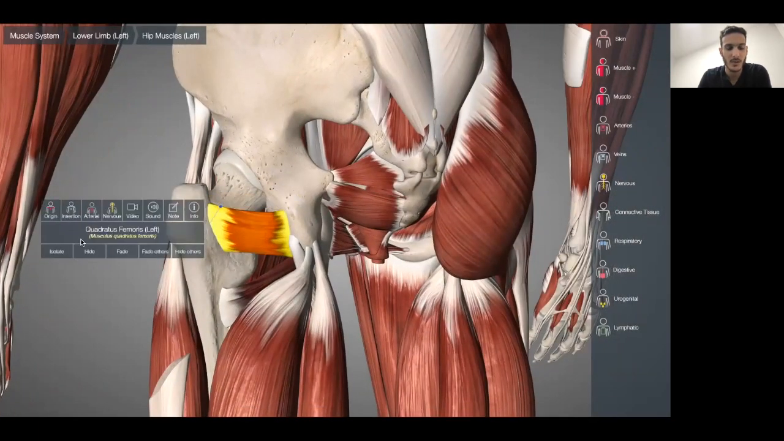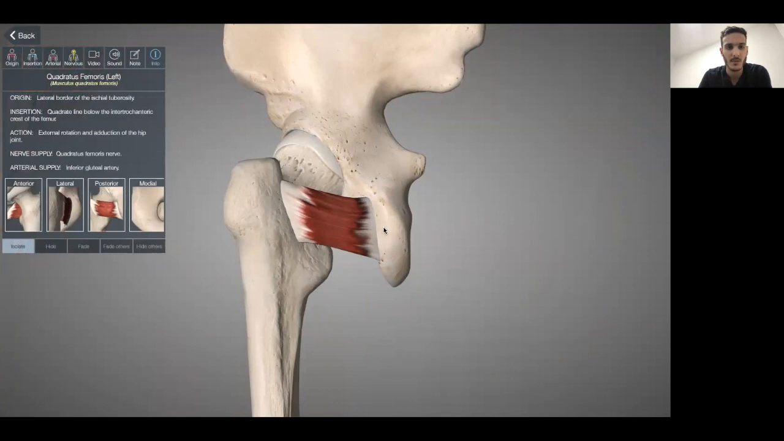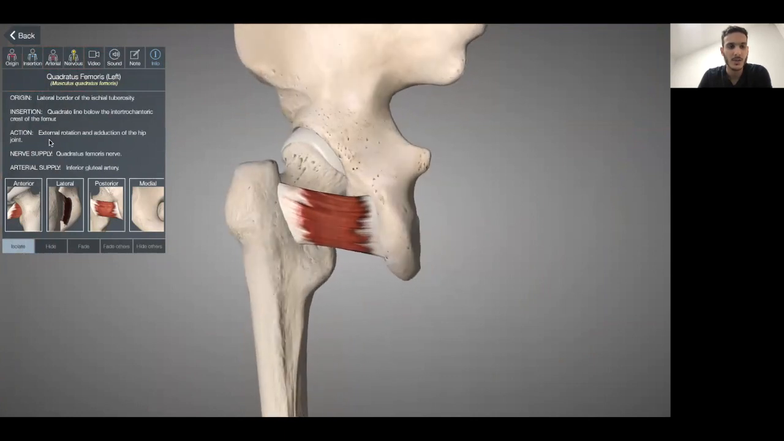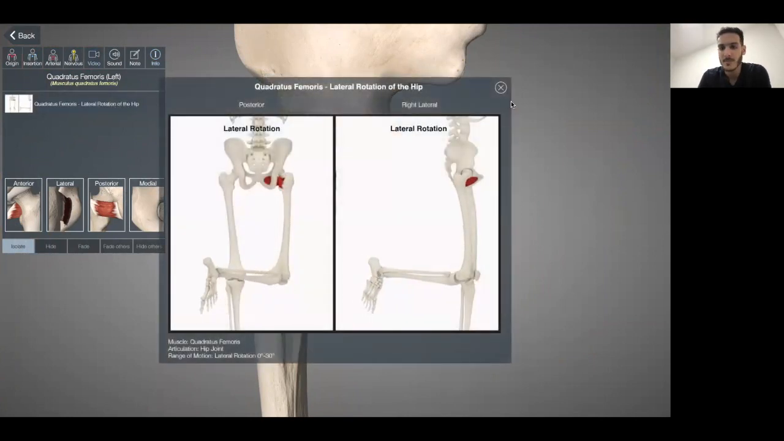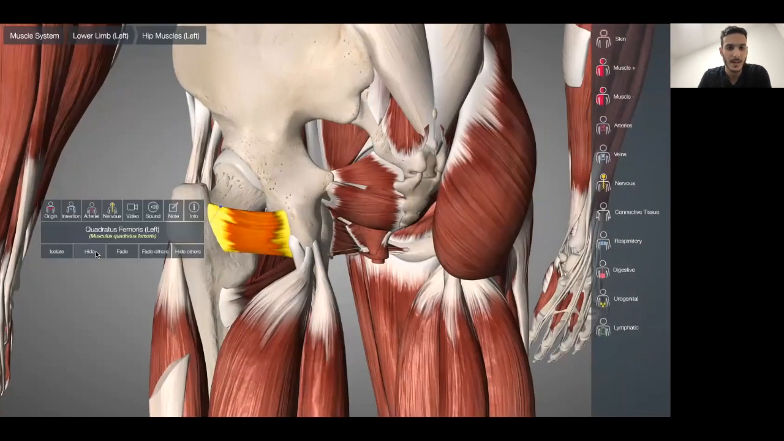This muscle right here is called the quadratus femoris. If we isolate this one, we get to see the origin from the lateral border of the ischial tuberosity, inserts on the quadrate line below the intertrochanteric crest of the femur. Action, external rotation, abduction of the hip joint. Nerve supply, quadratus femoris nerve. And this also causes lateral rotation of the hip. Okay, and so we stop the isolation, we go hide it.